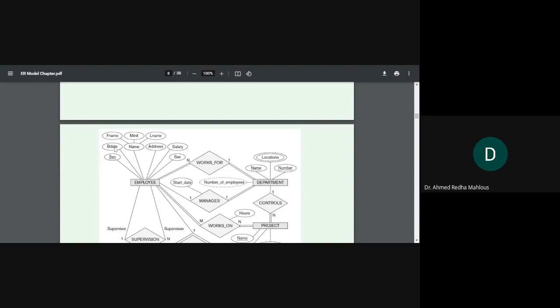I might have 2 students having the same address, 2 employees having the same salary, the same sex, but for the social security number for the employee example, or for student ID, that attribute is the key. As we mentioned, we cannot have 2 students or 2 employees having the same key.